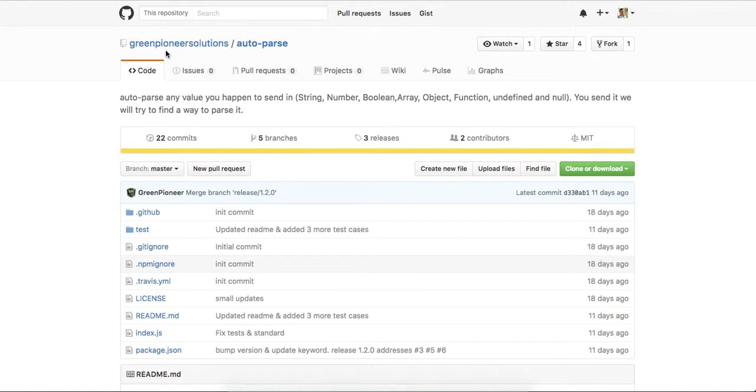Today I'm going to be trying out Green Pioneer Solutions' Auto Parse node module. Basically, what it says here is Auto Parse will parse any value you happen to send in: string, number, boolean, array, object, function, undefined, and null.